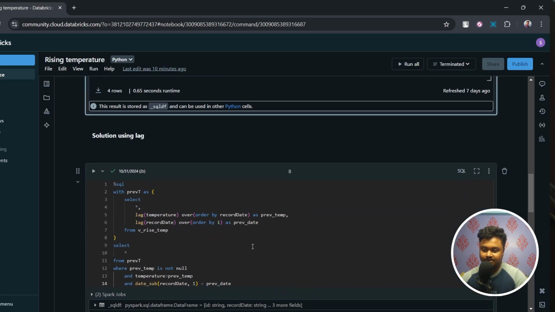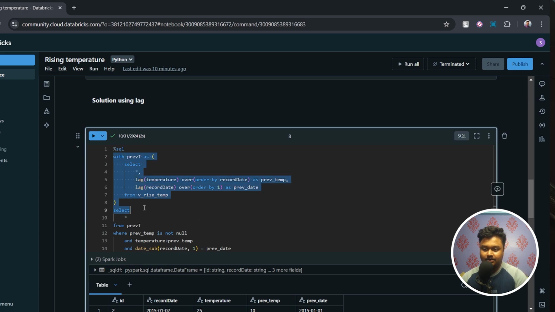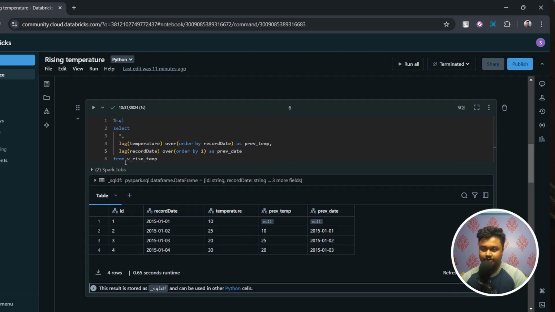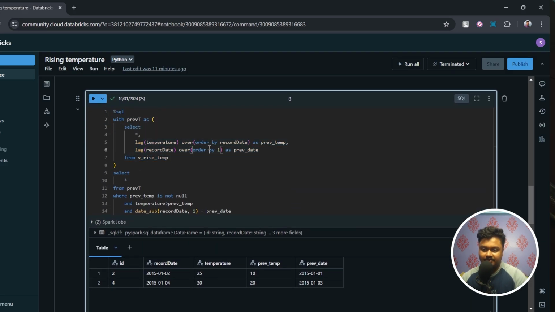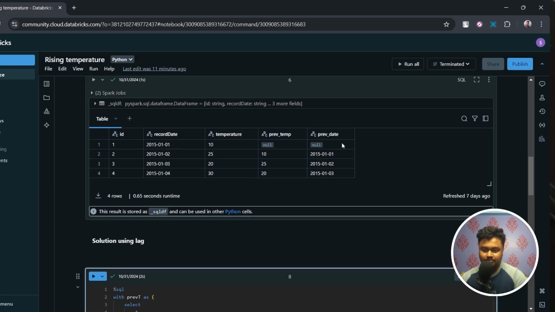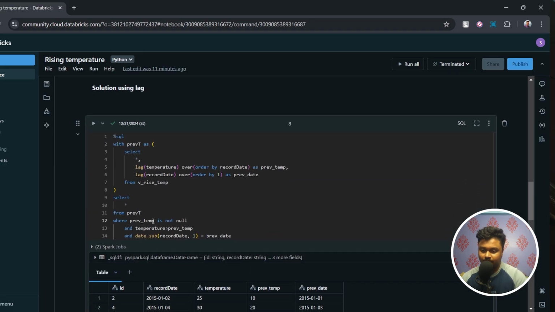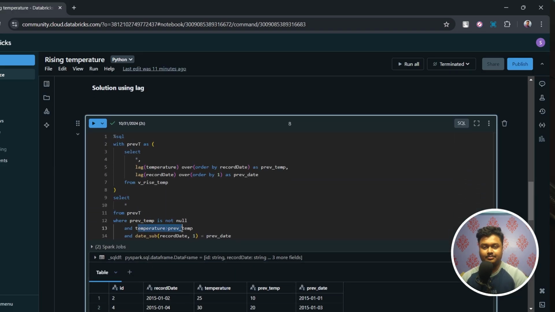Let's move on to the final solution. I'm using a WITH clause here. This is also called a CTE. This is the same query which I showed you in the above command. After getting the previous temperature and previous date, what I'm doing is select star from previous T, that is the name of my CTE, where previous temperature is not null. The first condition will remove this invalid case. Then temperature is greater than the previous temperature, which is our question basically. Our current record's temperature should be greater than the previous temperature.